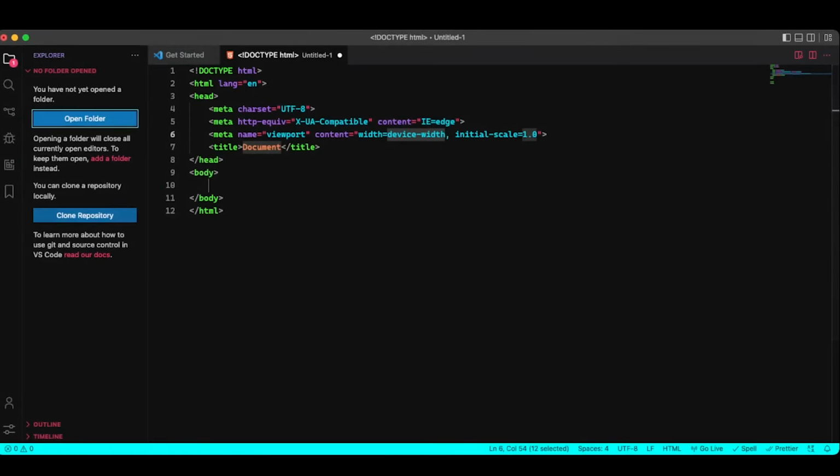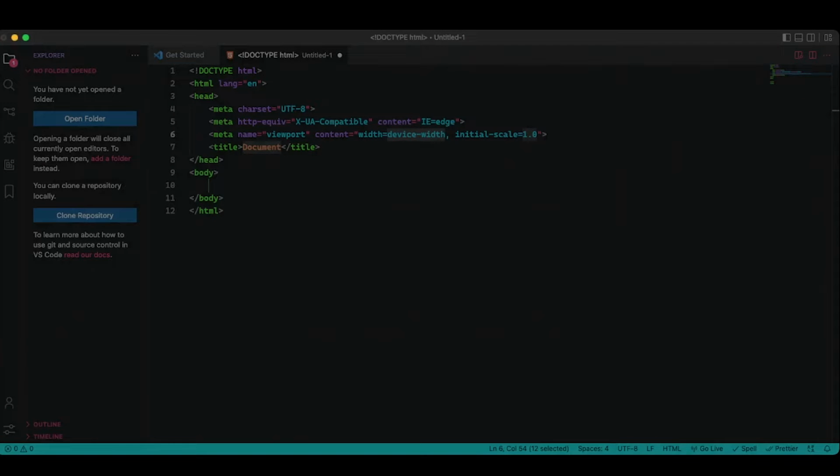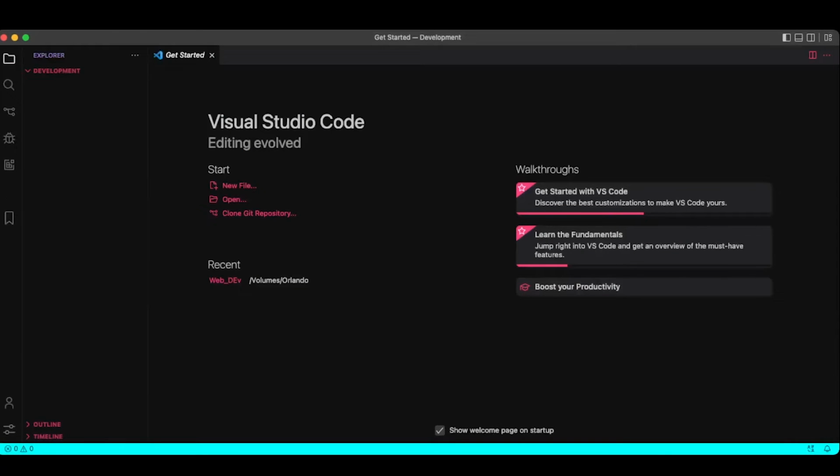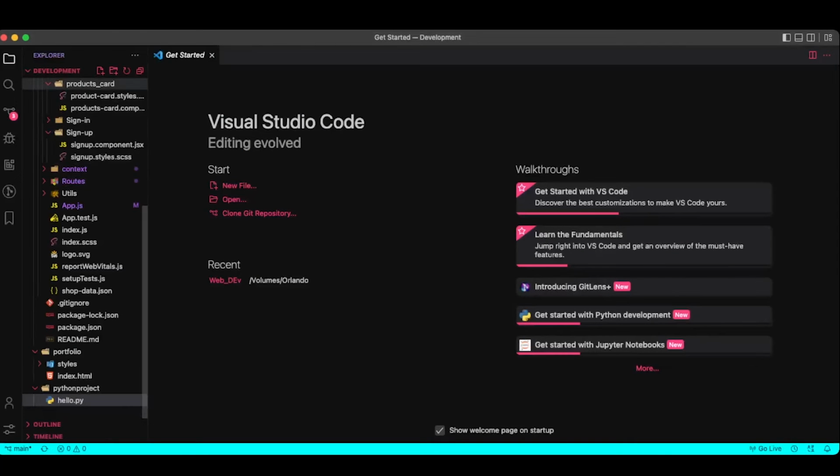Alright, now that we have our VS Code open, the first thing I recommend you to do is create a project folder called development, for example. I already created mine, so I am just going to select it.